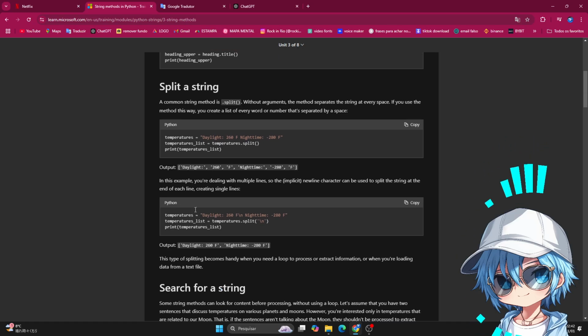Okay. In this example, you are dealing with multiple lines, so the implicit newline character can be used to split the string at the end of each line, creating single lines.